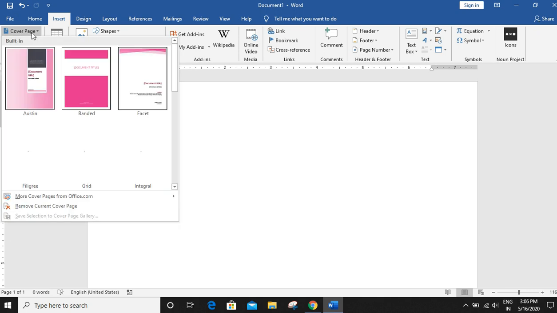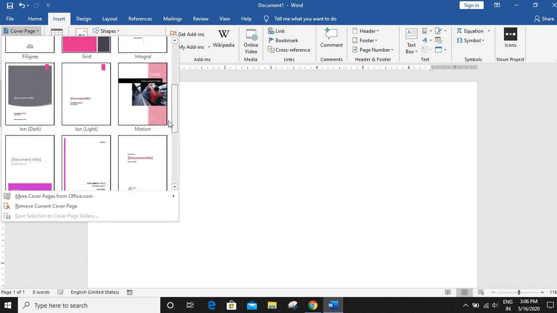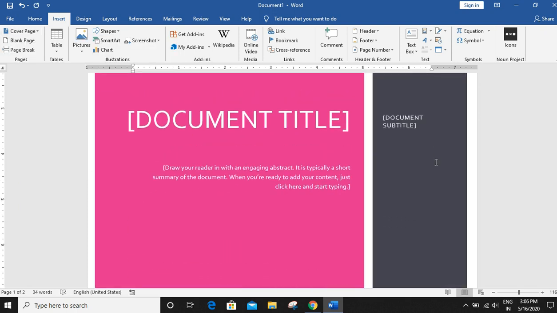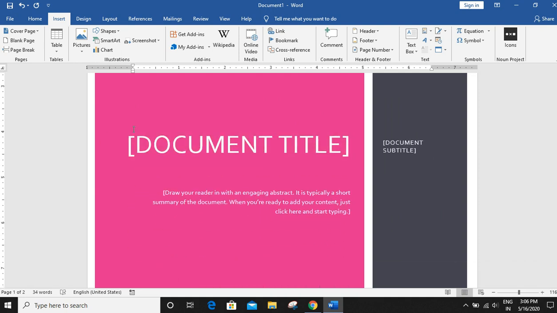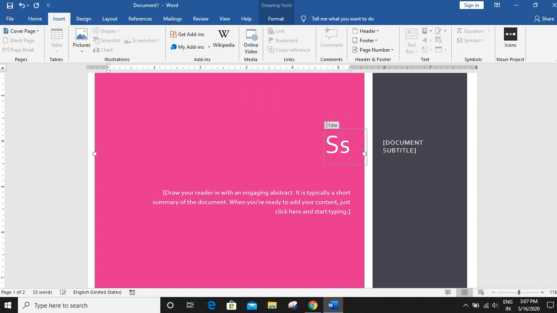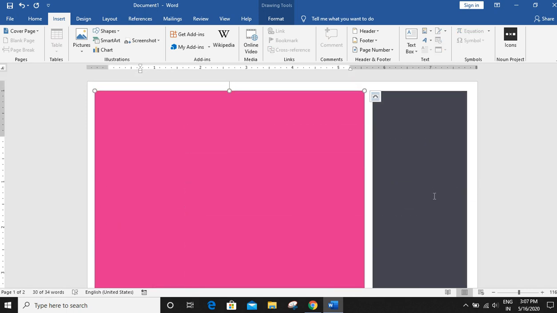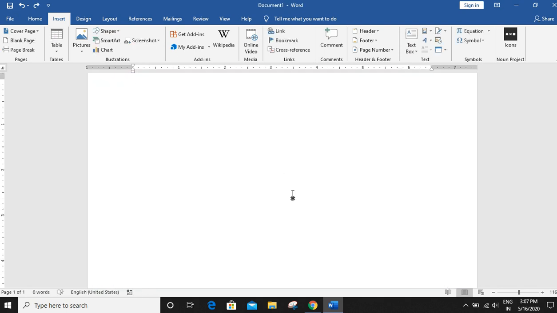If I click on the cover page, I have a lot of default templates over here. For example, you want a cover page like the cover of your book. I want something like this, so I will get this particular text on my first page, because your first page will be the cover page for your text. I can change the title over here and say something like sample title. I can do all the necessary changes that I want over here. So this is your cover page. I hope you have understood what the cover page does.